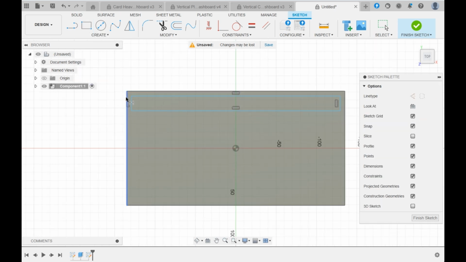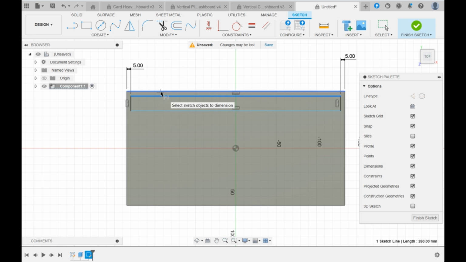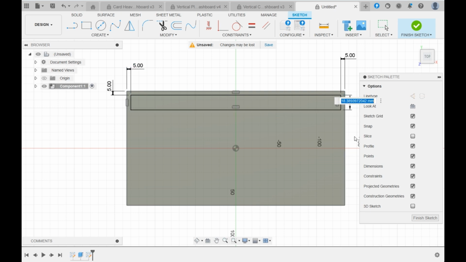So I'm going to click the outer edge of the extrude and then the edge of this rectangular sketch, and I'm going to make that 5. I'm going to do the same the other side. You can make this symmetric if you want to. I'm just doing it this way because this is, for me, a slightly better way of doing it right now. And then I'm going to make this whole box 3. So this is going to be where the cards are going to be held.